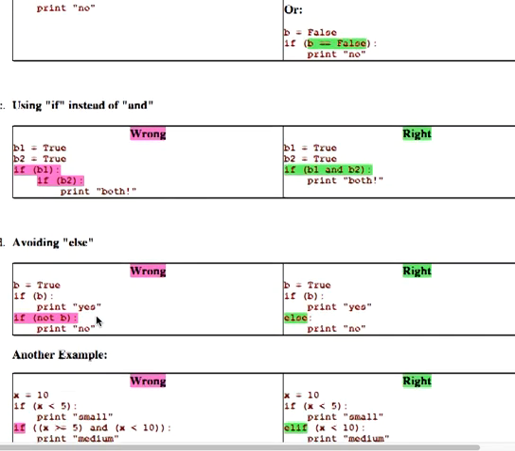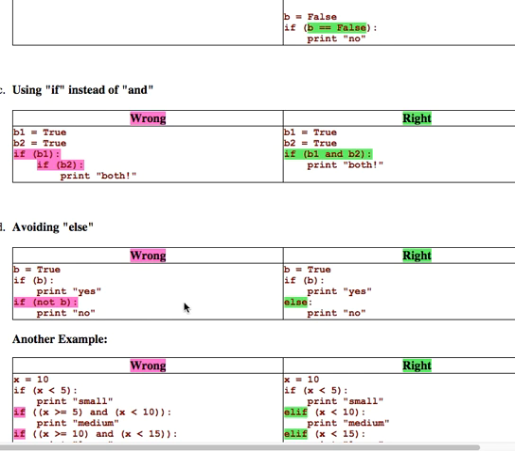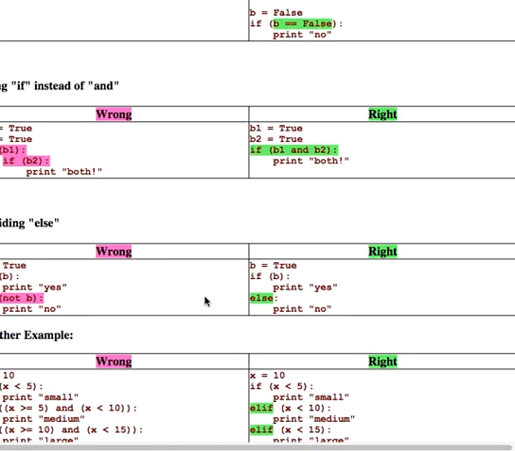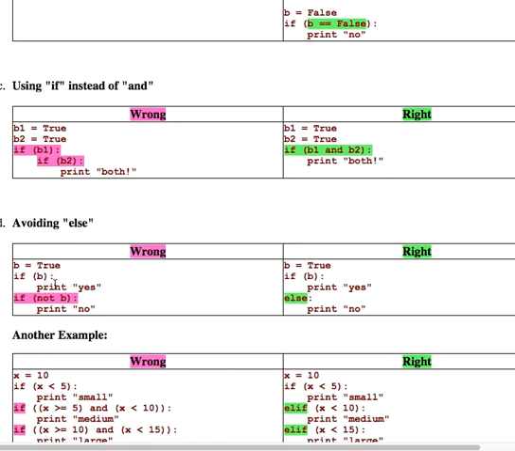This avoiding else issue is a pretty serious issue. If you want to say if B is true, print yes, otherwise print no. Over here, we're testing if B is true, print yes, and then totally separately, if B is false, print no. These work the same, but this code is significantly better. First, it's simply clearer. Second, it actually does less work because you only have to do the test for B once, and for a large test, that can actually save you some time. But really, it's a matter of clarity.